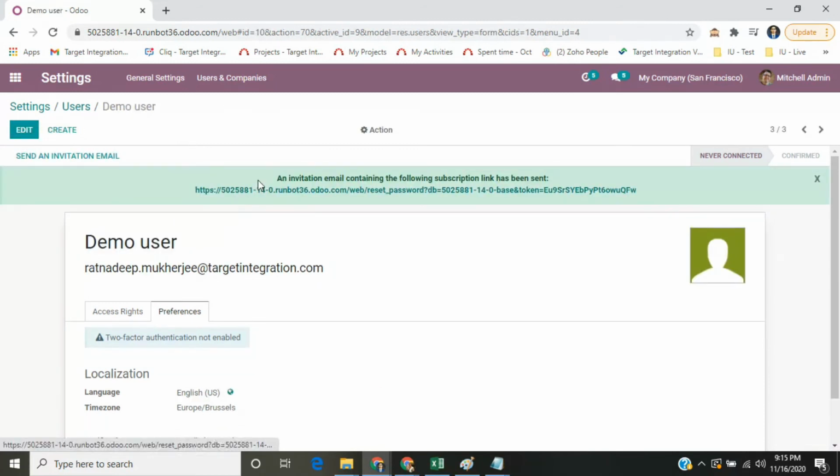Whenever we save a user record, it will send an invitation mail with a proper link. The user just has to go to that link and reset their password. They will get access to this particular DB.